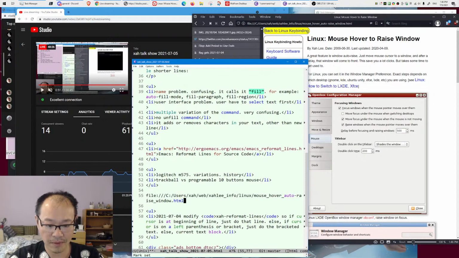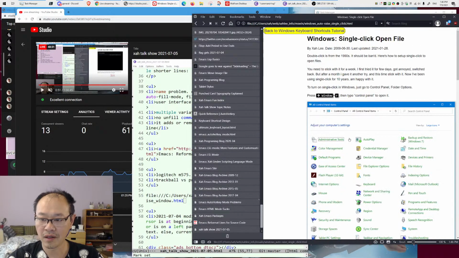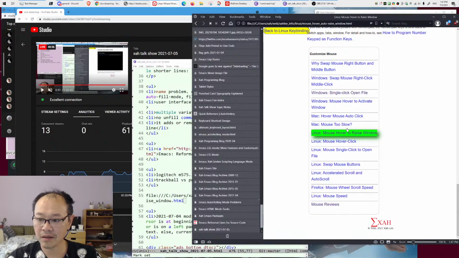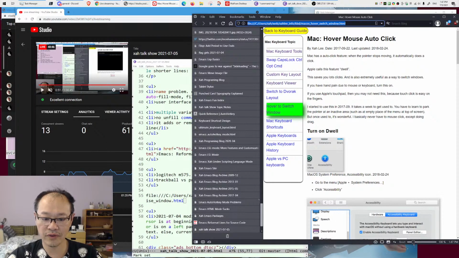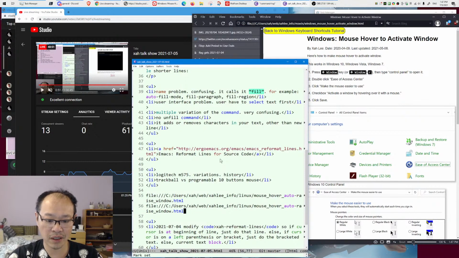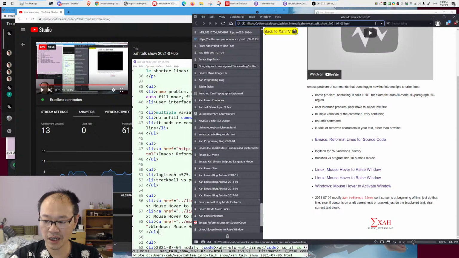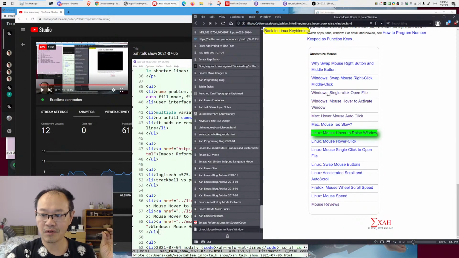Okay, I'm kind of rambling all over. So that's Linux. Then there is Mac, and there is Windows. Okay, so here's how you do it. Hover to activate window, Mac, and here's how you do it. Hover to activate window, Windows. Okay, so in today's talk show page, you have links there. So hover to activate window, that's a great thing.